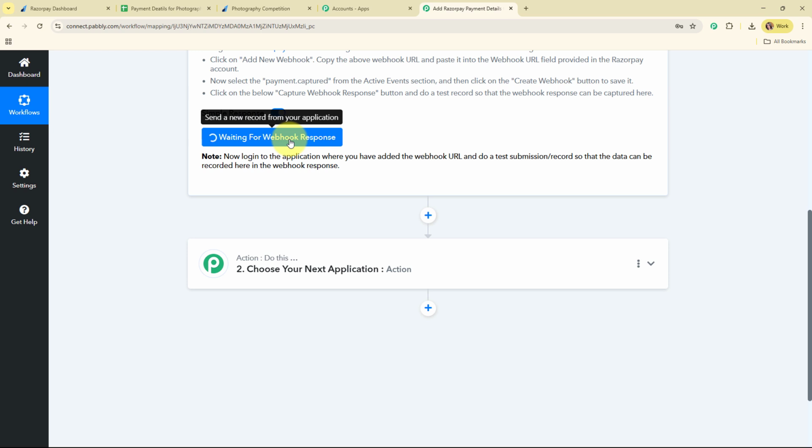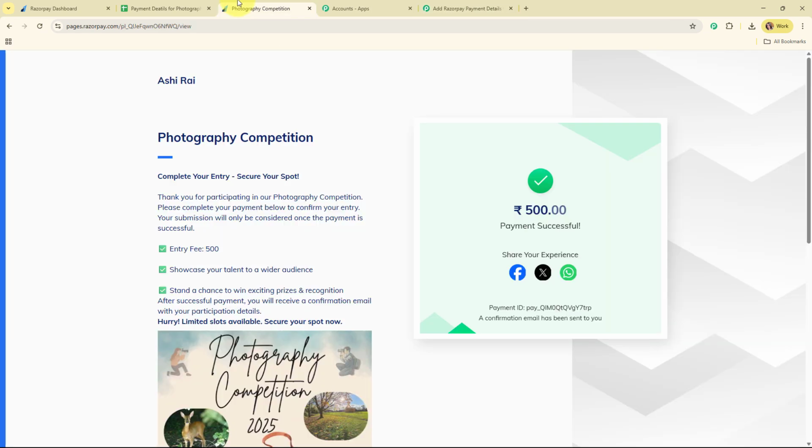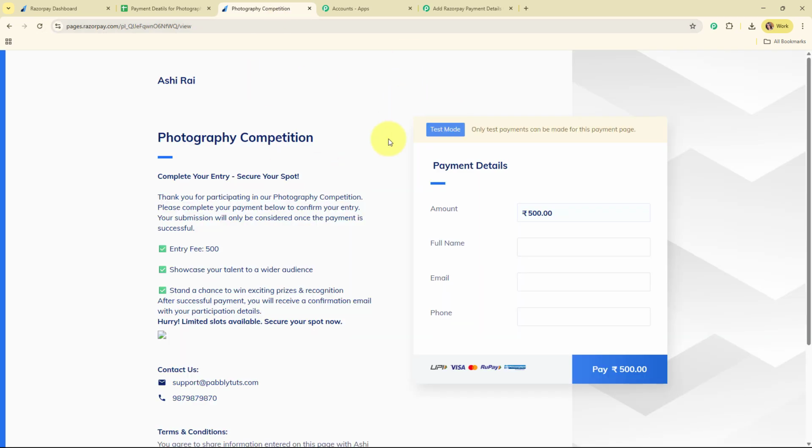That means to receive a webhook response, we need to do a test submission. And to do a test submission, we need to generate a test payment in our Razorpay. So for that, let me take you back to my payment page. Here I'm going to refresh it, and now I'm going to make a new payment.